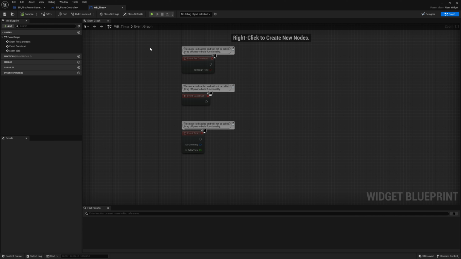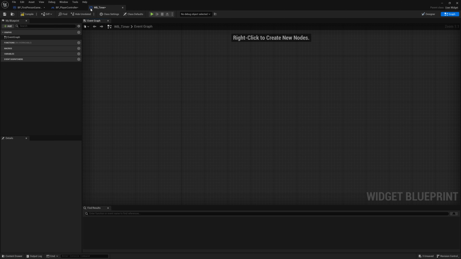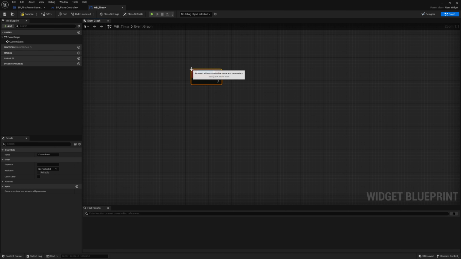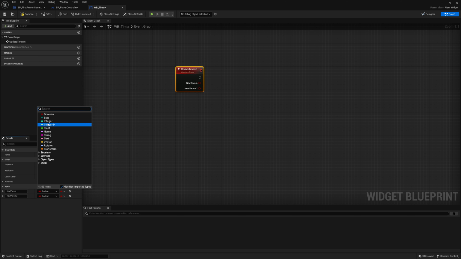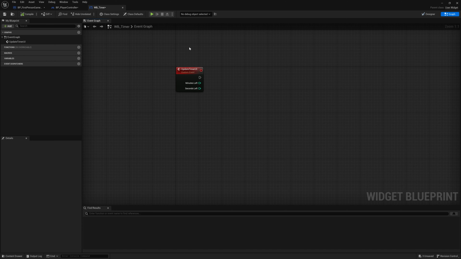So let's create the event inside of here. Let me just delete all of this in WB timer. Right click inside of here and make a new custom event. And let's call this one update timer UI. Okay, in the update timer UI, we are going to need 2 integers we are going to plug in. So we need the minutes left, and we also need the seconds left. So we need these 2 that we will be plugging in.